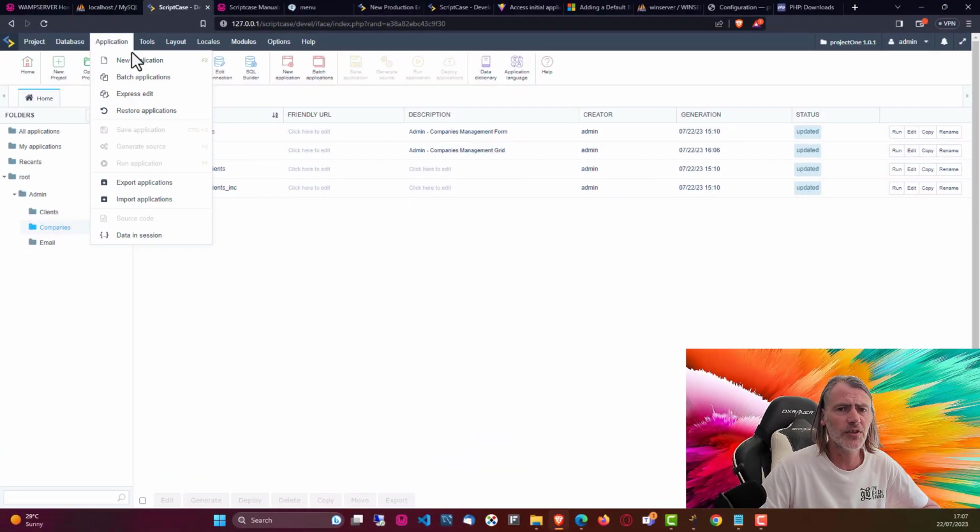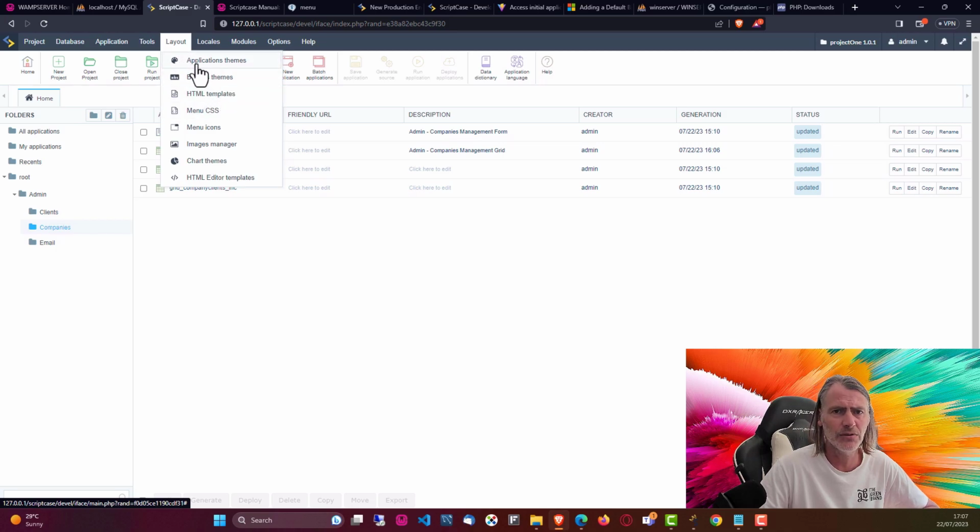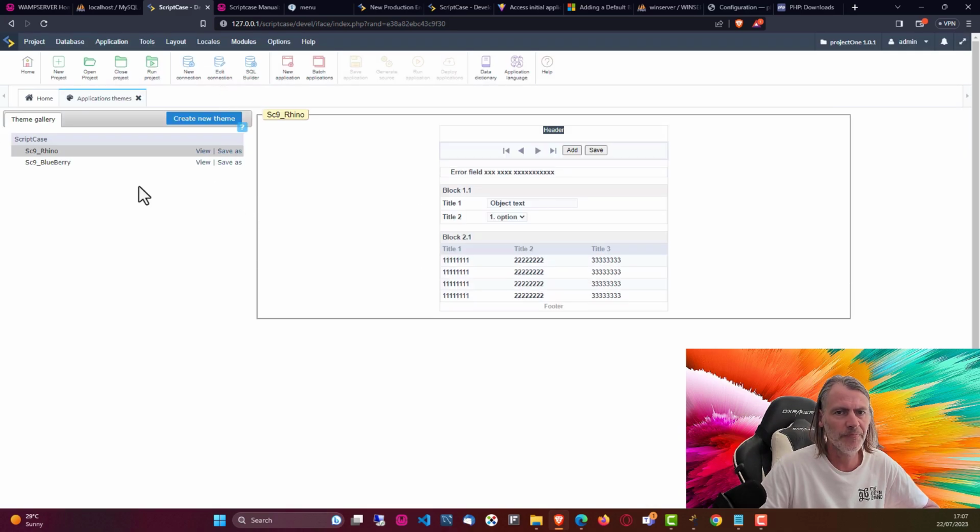So what I want to do first of all is actually create a new theme. I'm going to come here to Layout, Application Themes, and I have here the SC Rhino and the SC Blueberry. What I actually want to do is copy a different theme than what I have available here. I don't like the Blueberry, and the Rhino is a little more work than what I want to apply in here. Otherwise, it will just be 1 or 2 videos just on customizing the template.